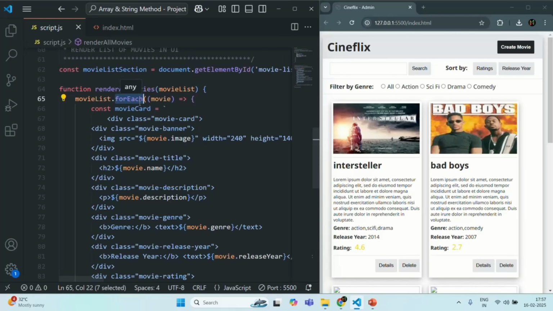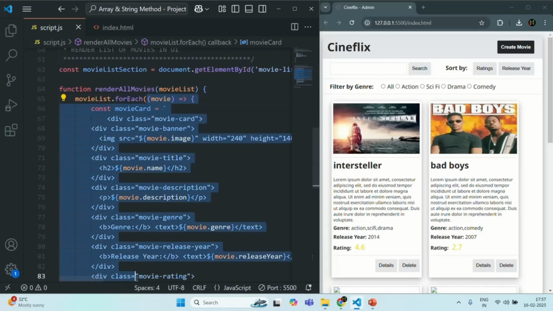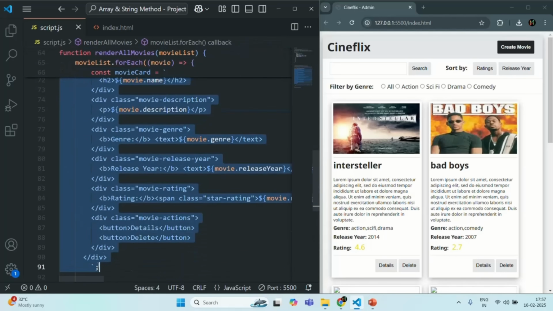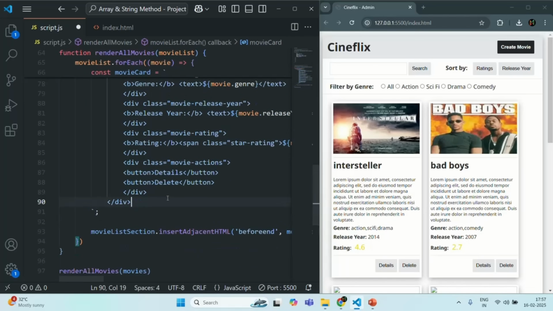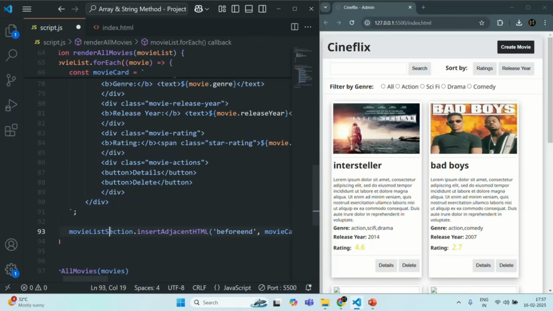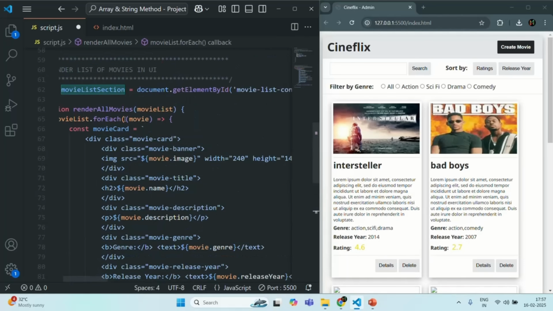As we have learned about forEach method, we use forEach method to apply some logic for each element of the array. Here, what we are doing is for each element of the array, using this forEach method, we are executing this callback function. And inside this callback function, we are doing two things. The first thing is, we are creating a movie card by writing some HTML code. And the second thing is, we are inserting that movie card inside this movie list section. And this we are doing for each element of the movies array.